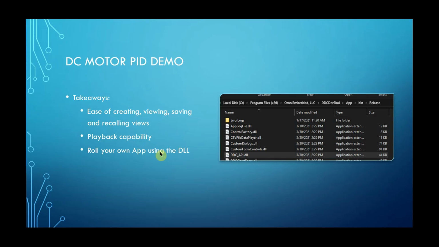And you can also roll your own app using the DLL. That's the DDC API DLL that's located in this location. And use pretty much any .NET compatible language and create tests, applications, etc. using the same DLL that the DDC tool uses.